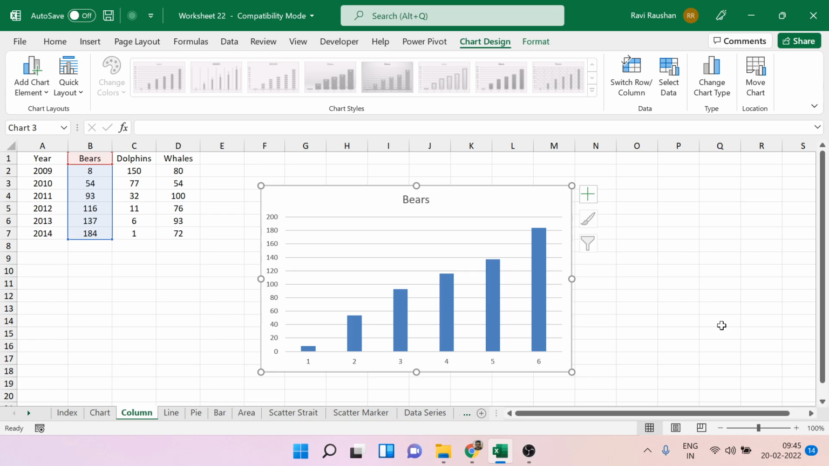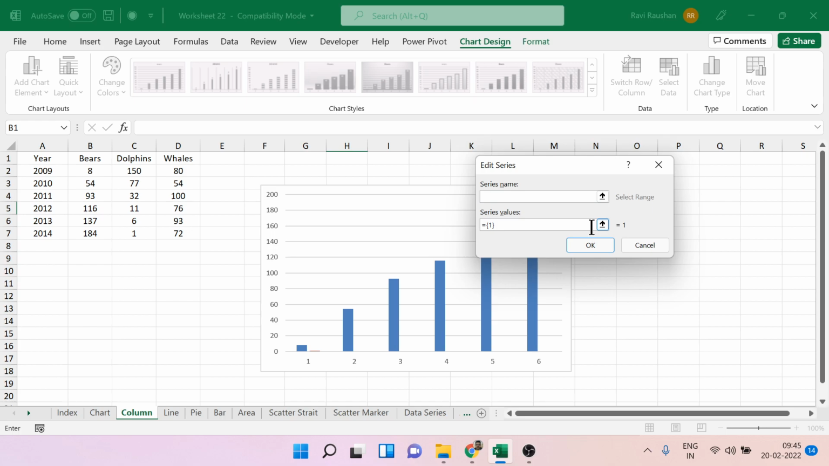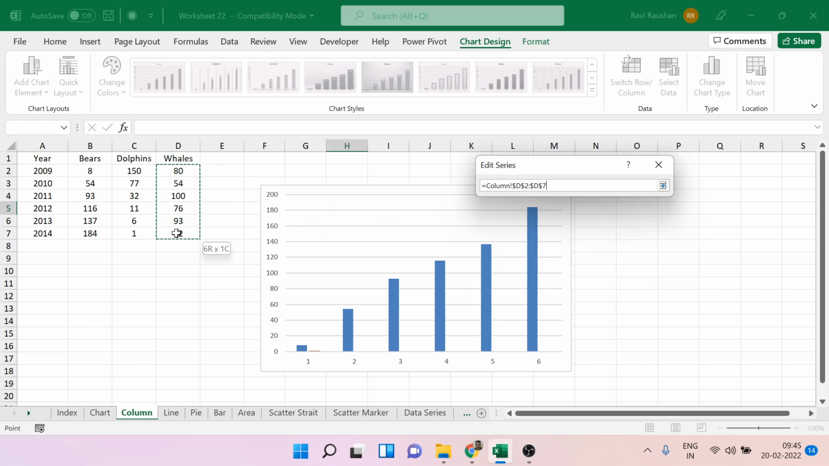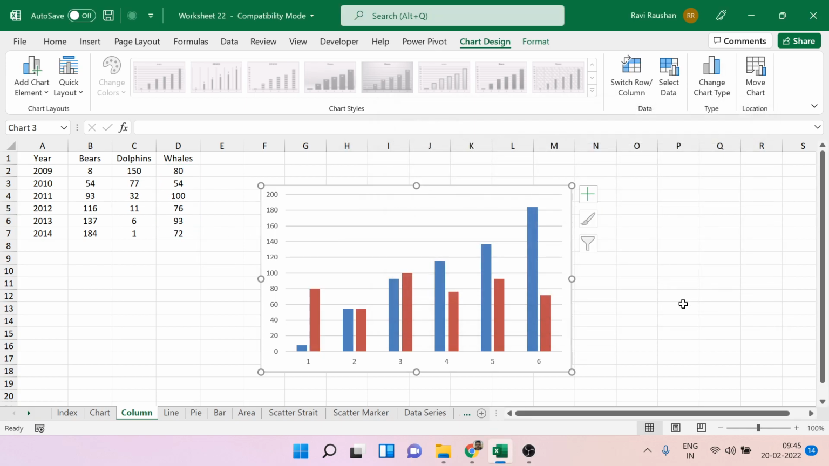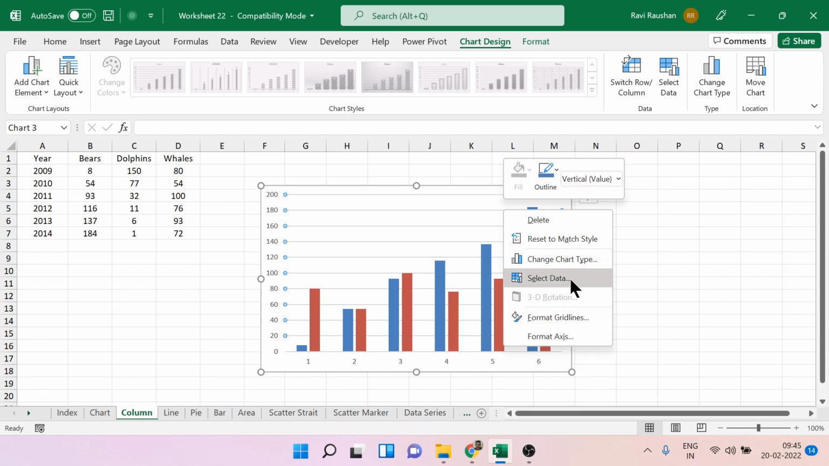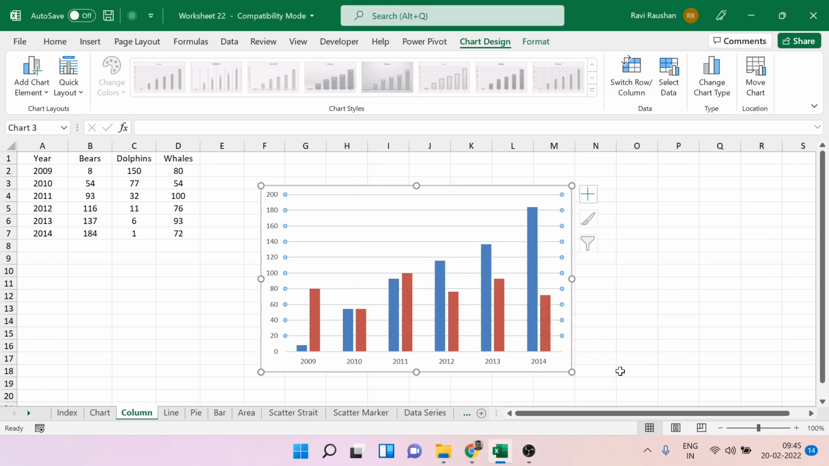So you can simply ignore dolphin, and you can come again, select data, add another series. You can simply choose whales. So now it's up to you which one you want to choose and which one you don't want to choose. But they are not showing you the axis. So you can again right click here and click on select data. Here the axis comes. It doesn't matter if it's numeric or non-numeric, if it is a heading or doesn't have a heading. You click OK, and you see you got your heading. So you use the data series, they call it the data series.